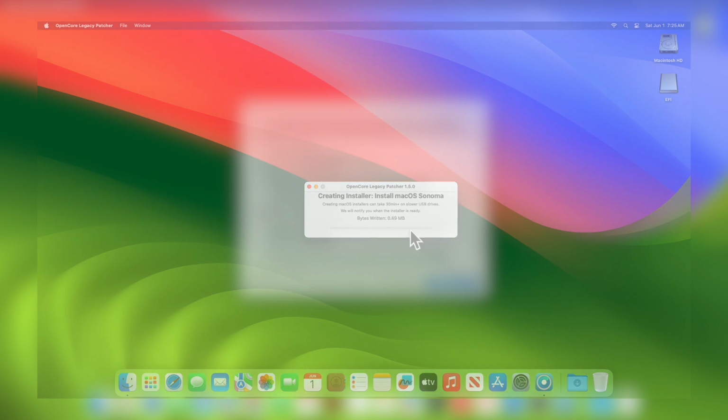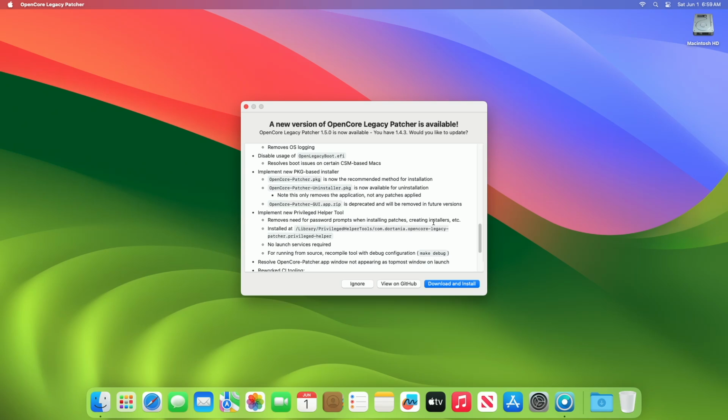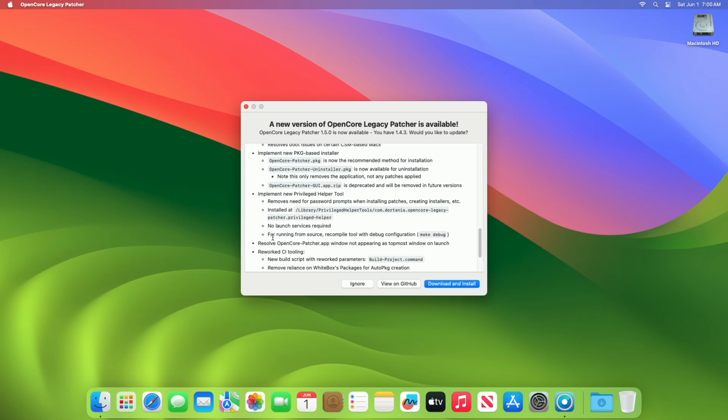Installed at /Library/PrivilegedHelperTools/com.dortania.opencore-legacypatcher.privilegedhelper. No launch services required. For running from source, recompile tool with debug configuration. Resolved OpenCore Patcher.app window not appearing as a topmost window on launch.